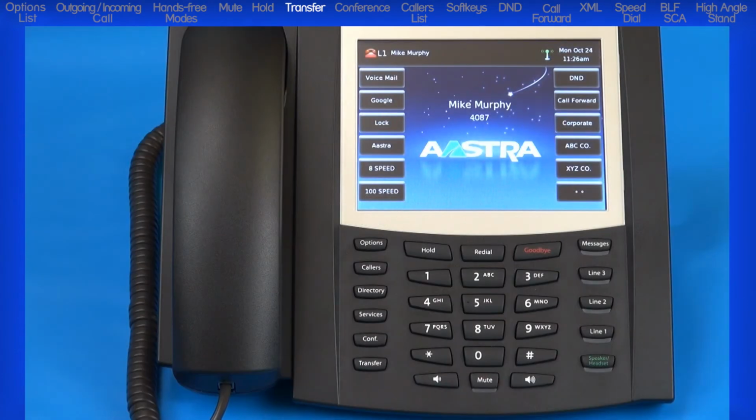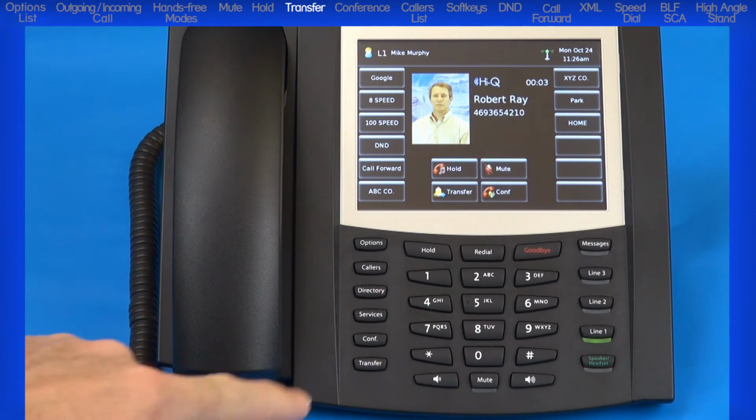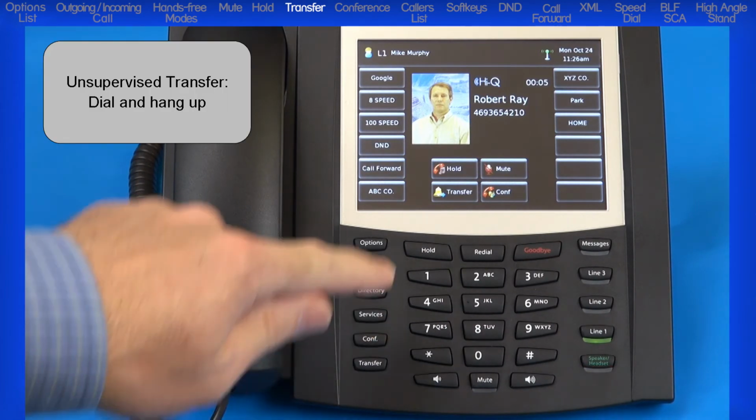Now I'll demonstrate how to transfer a call. The first thing I'll need to do is to answer this incoming call. After I answer it, I find out they need to be transferred to another extension. When I press the transfer button, I have two choices.